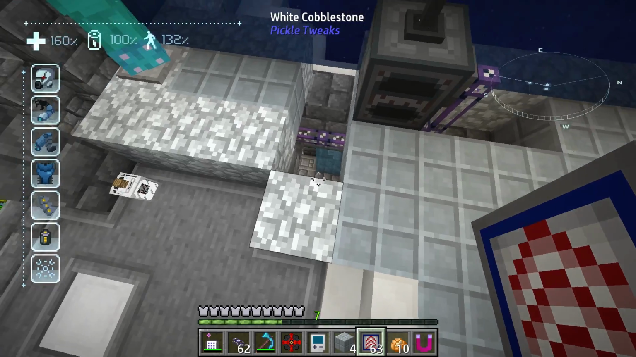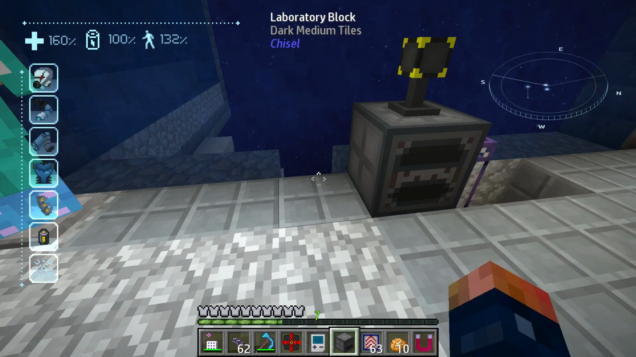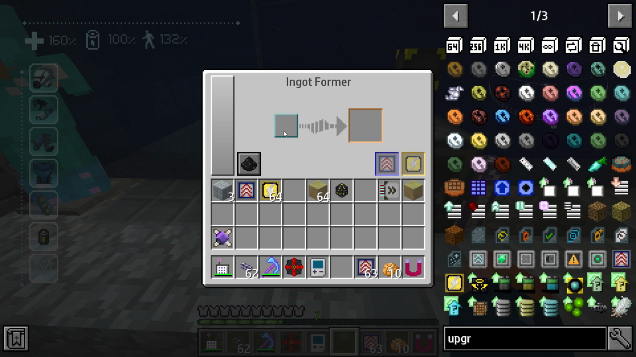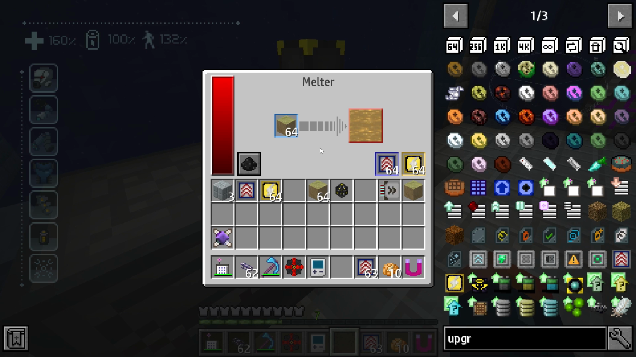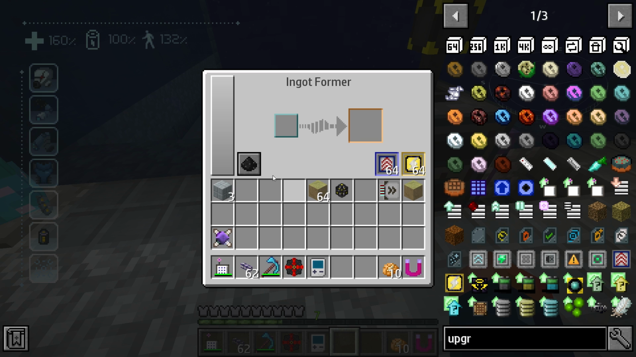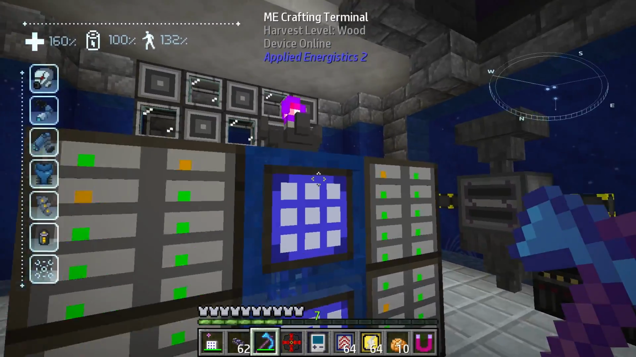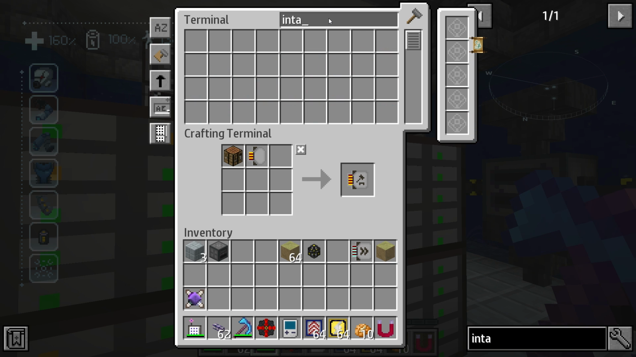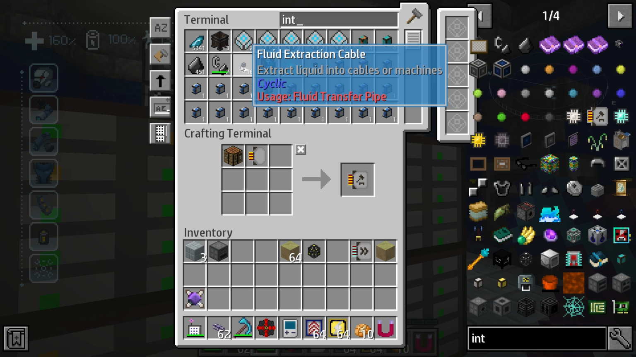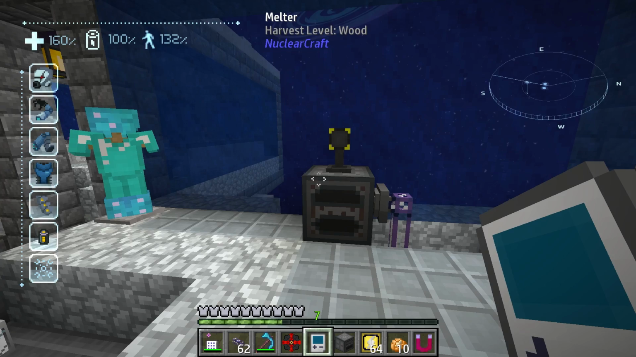All right. So this one that doesn't require power, it should just pull, I think, from the adjacent inventory. Maybe it doesn't. I thought it automatically pulled from here. Doesn't seem to do that. So I guess we're going to have to pipe the fluid from here to here. Okay. Well, to do that, we have integrated tunnels or integrated dynamics, or we just use fluid extraction cables. I think fluid extraction cables are probably going to be the easiest for us.